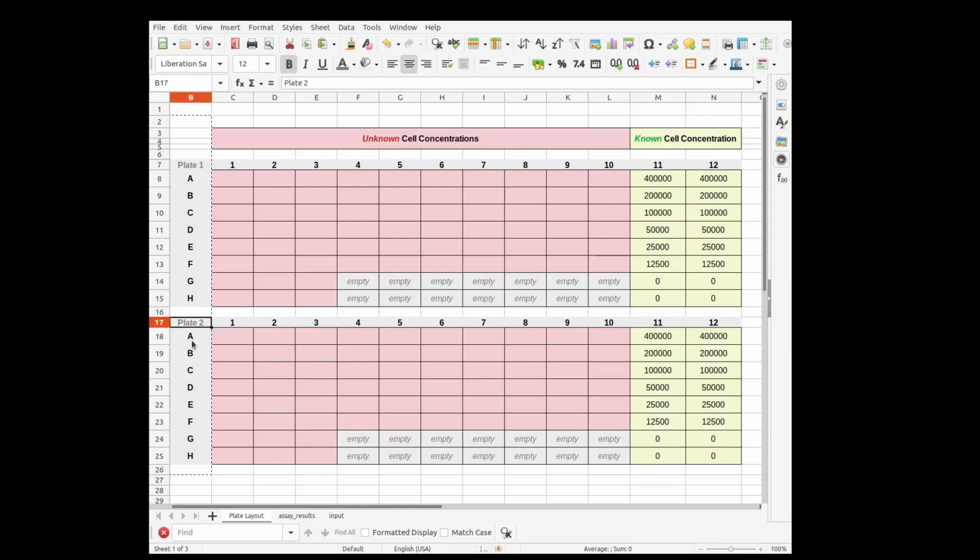Here we have 2 96 well plates where I have unknown amounts of cells in most of the wells that are colored in pink. Columns 1 through 10. We have some empty wells that were not used in rows G and H on both plates. And we also have a set of controls in columns 11 and 12 where the researcher has already predetermined the concentration of some cells. And they've done serial dilutions and they've put known amounts into each well here. So we have 400,000 cells, 200,000, 100,000, etc.